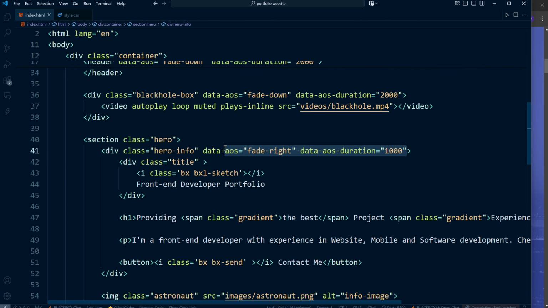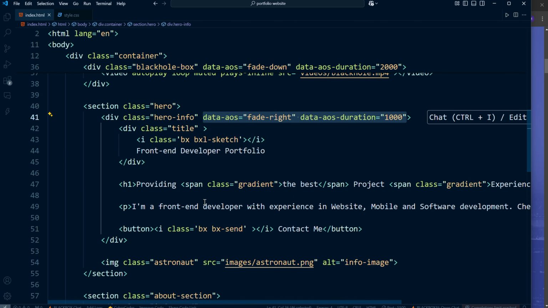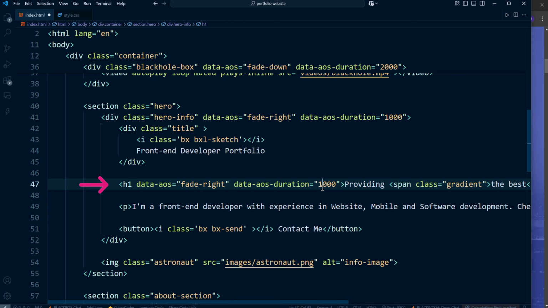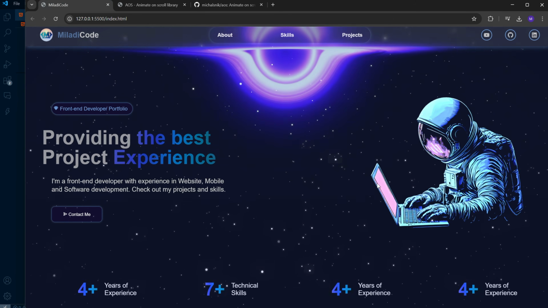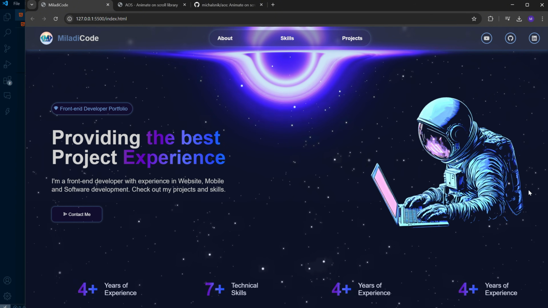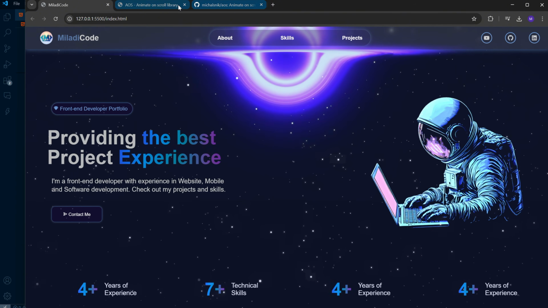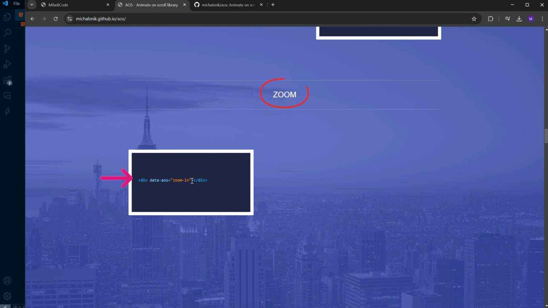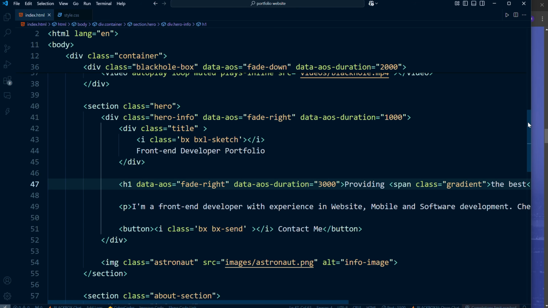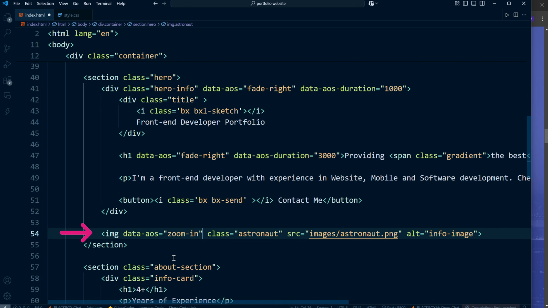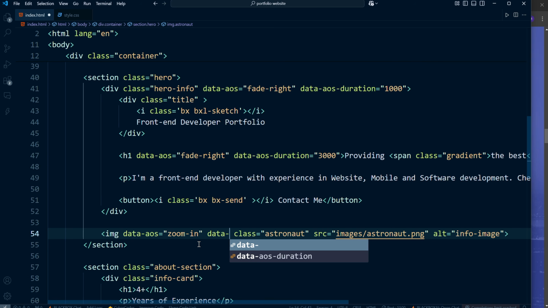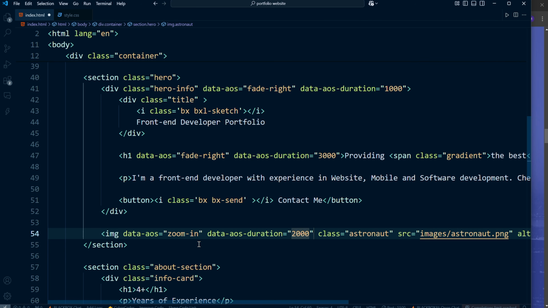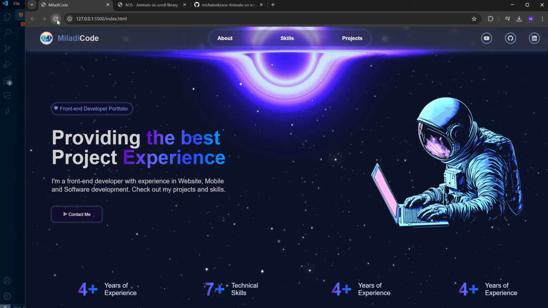To add a bit more detail, copy the same fade right animation for the H1 inside the hero info, but increase the duration to 3000 milliseconds for a smooth, gradual effect. Finally, let's make the hero image pop by adding a zoom in animation. On the AOS site, scroll down to find the zoom in animation, copy its code, and paste it into the hero image tag. Set the animation duration to 2000 milliseconds for a dramatic effect.